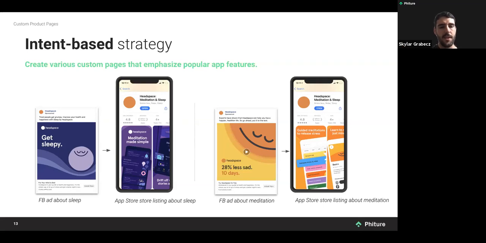So if you have a campaign, in this case we're looking at Headspace, targeting people who want to sleep better, then you can actually direct them to the custom product page that showcases content about how the app can help you sleep better. And similarly, if you're targeting people who are interested in meditating, you can also show them meditation content front and center.